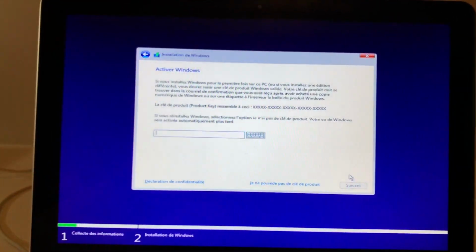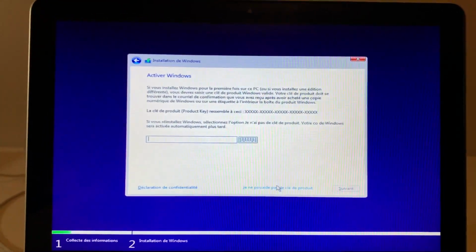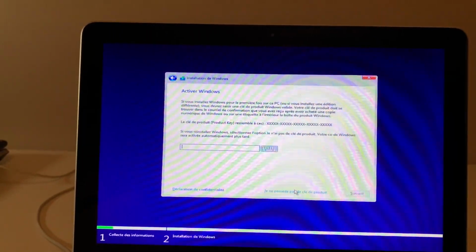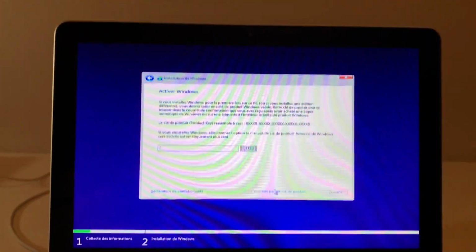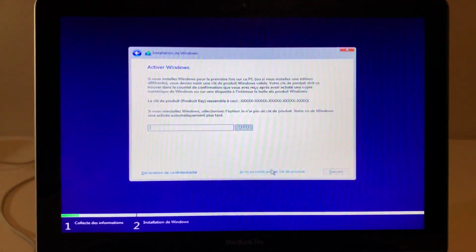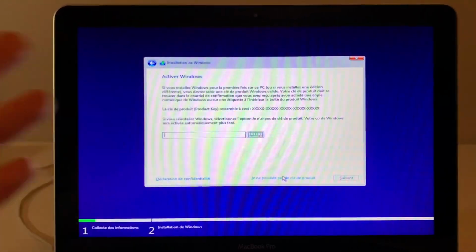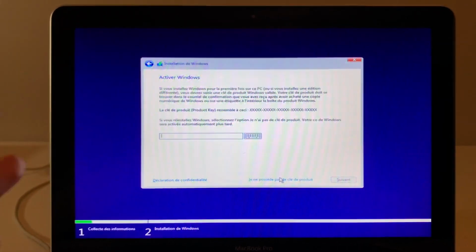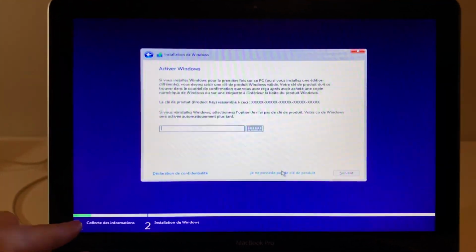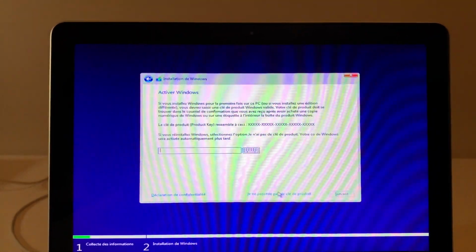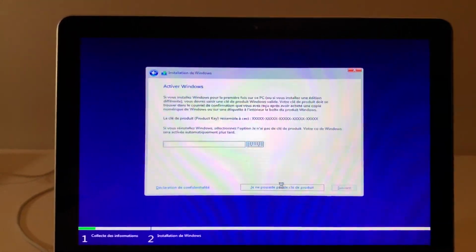So now I'm going to say that I don't have a product key. And actually you don't really need a product key to do this. You can run forever without any product key whatsoever. The product key is just there to allow for modification and preference settings, for example changing the background, changing the color of the icons, etc. So it's not really needed. So I don't have a product key.